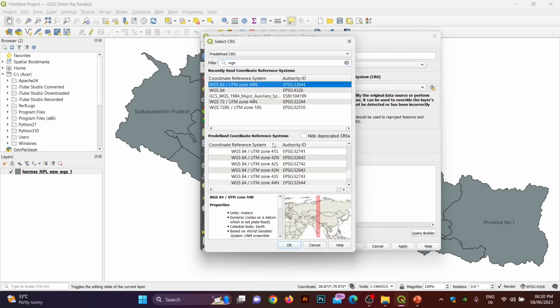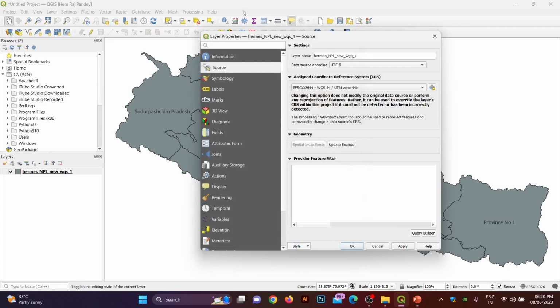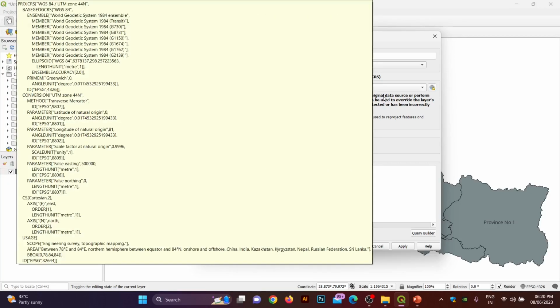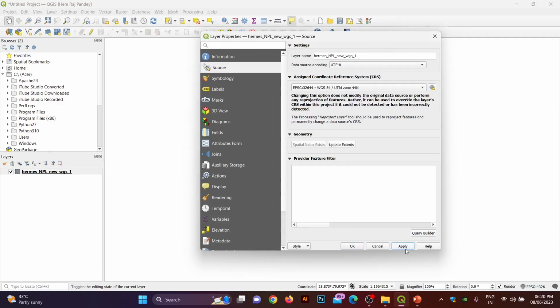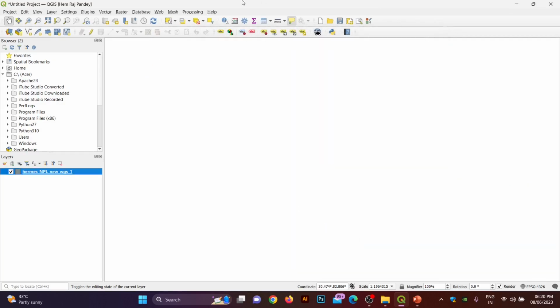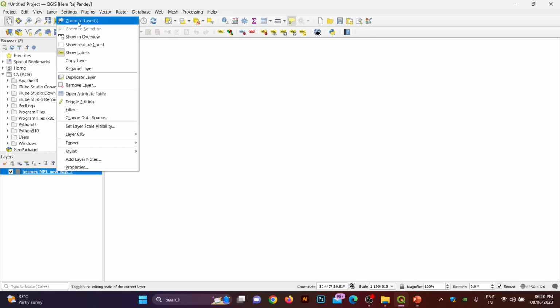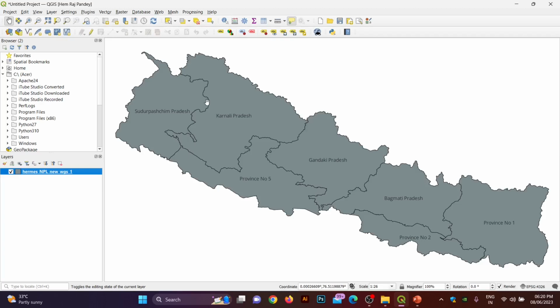and you can click on any of these to change your coordinate system. Now I'm going to change it to a projected coordinate system, as Nepal lies in UTM zone 44N. So I set it to UTM zone 44N and apply it. As soon as you apply, the layer disappeared. It means for this, again you have to go to zoom to layer and zoom to the specific zoom level.